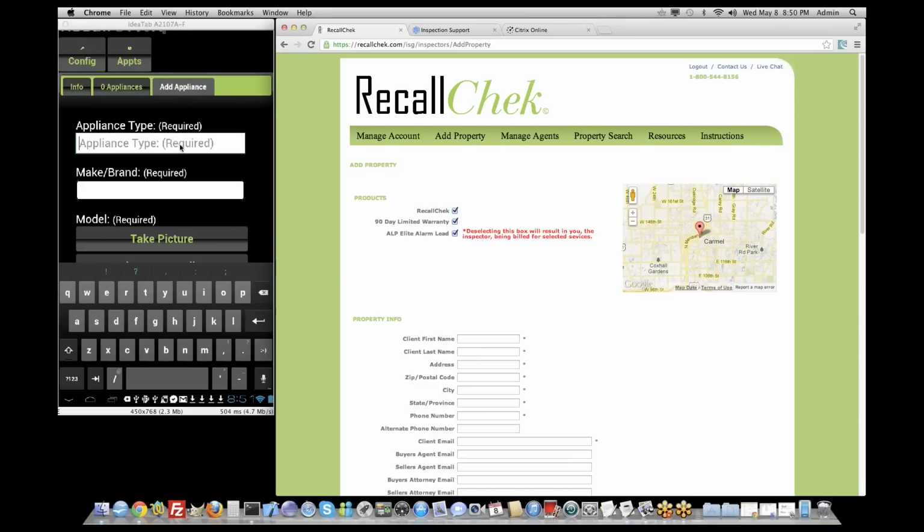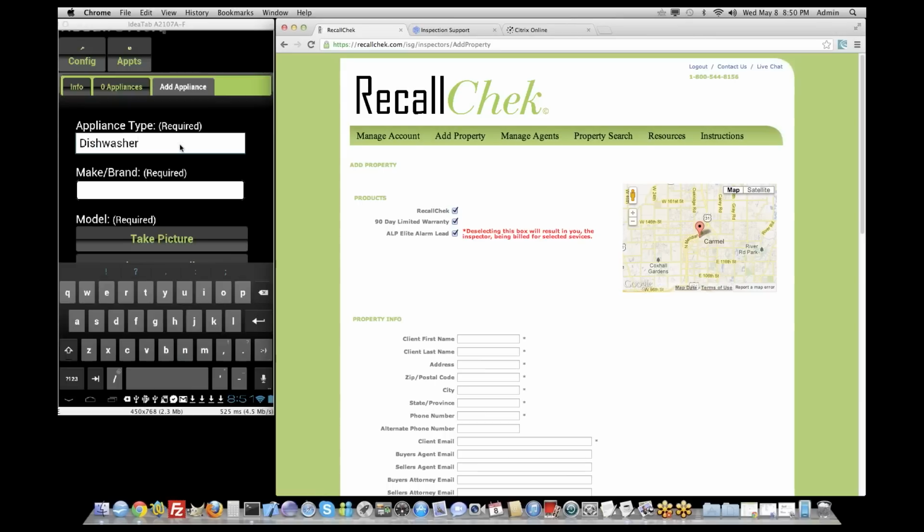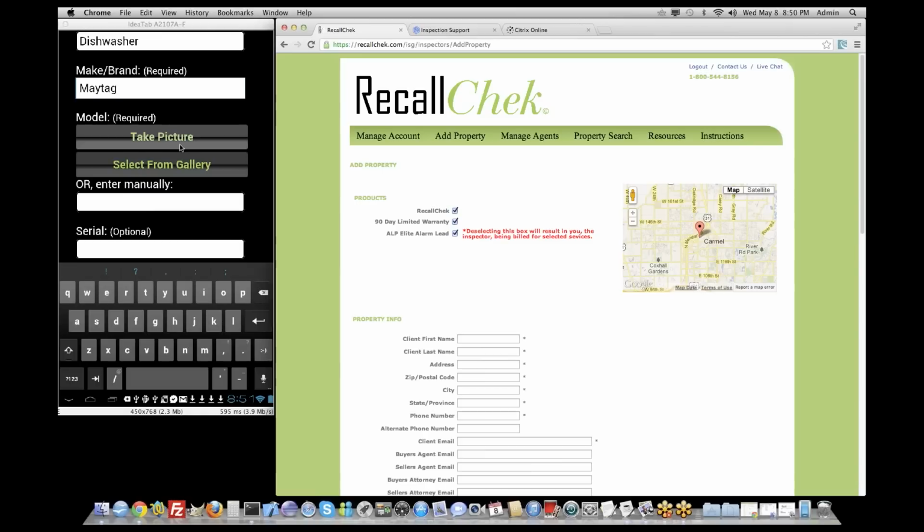And we're going to pick a dishwasher real quick. And notice that it has the drop-down box. When we select it, it pre-fills for this device. Let's say it's a Maytag dishwasher. We'll select Maytag, and at this point we can either take a picture or select from the gallery.